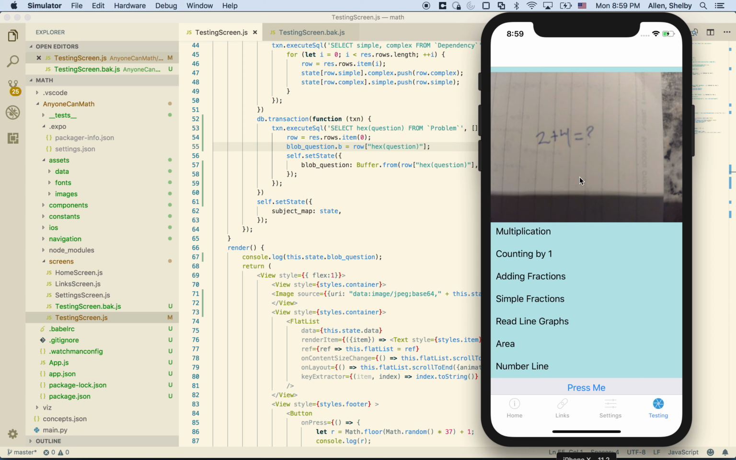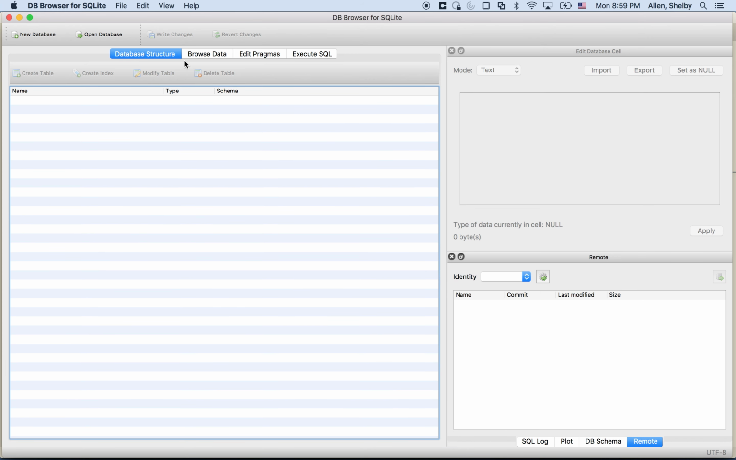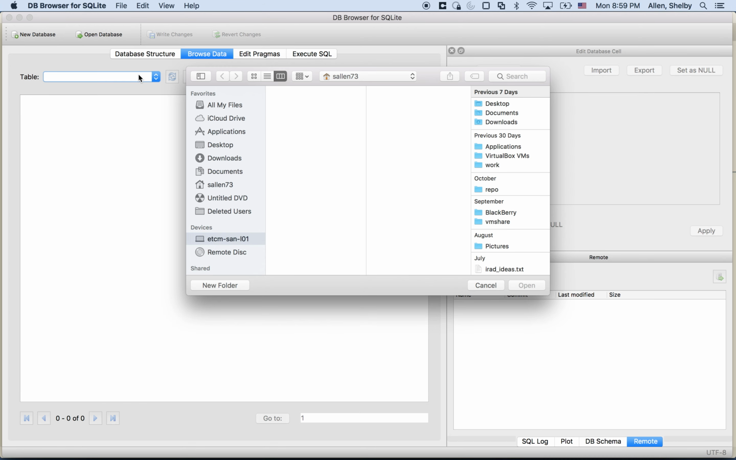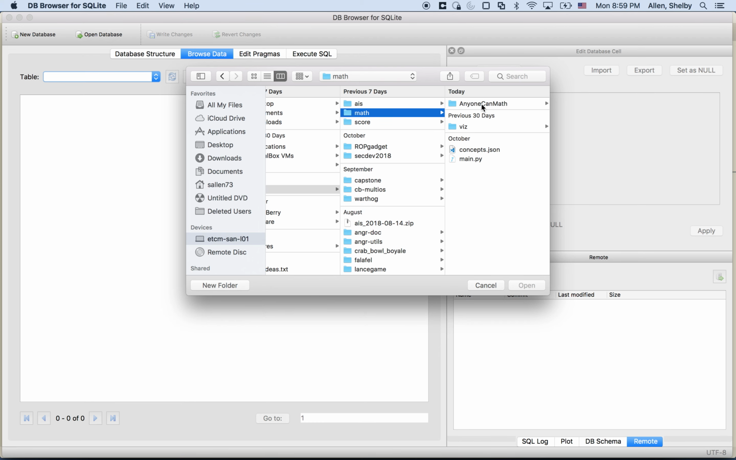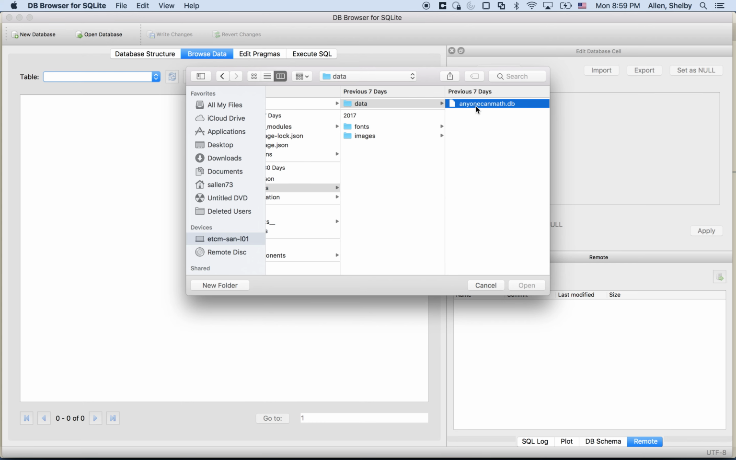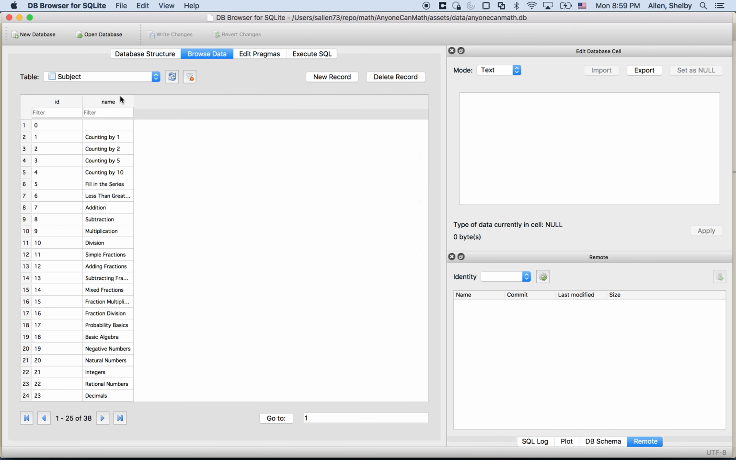So let me show that. We have a database. We're going to browse our data. We have to open the database file. Great. Subjects. We can see here that there are a variety of subjects.